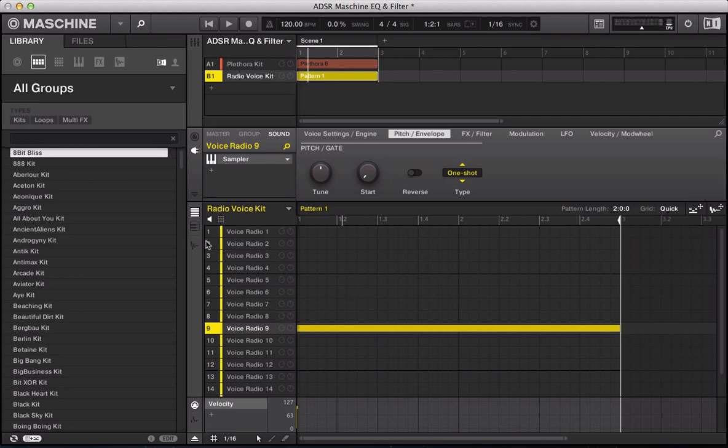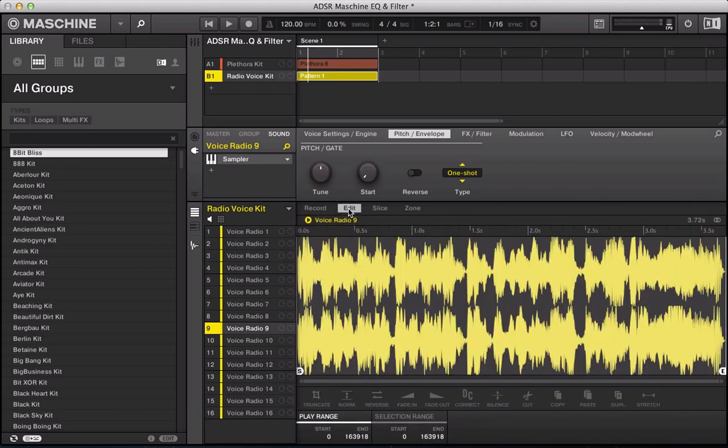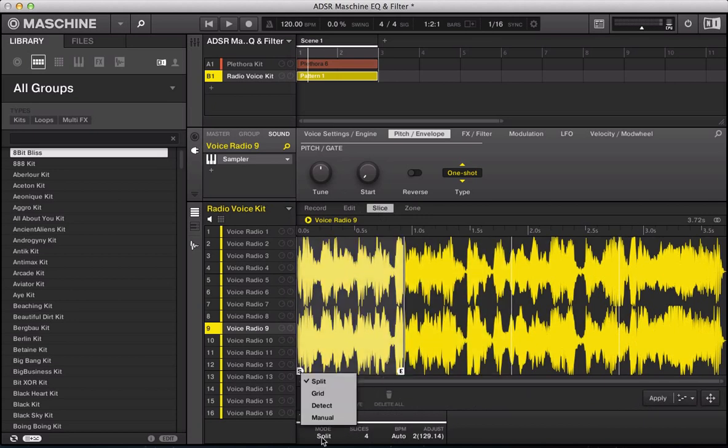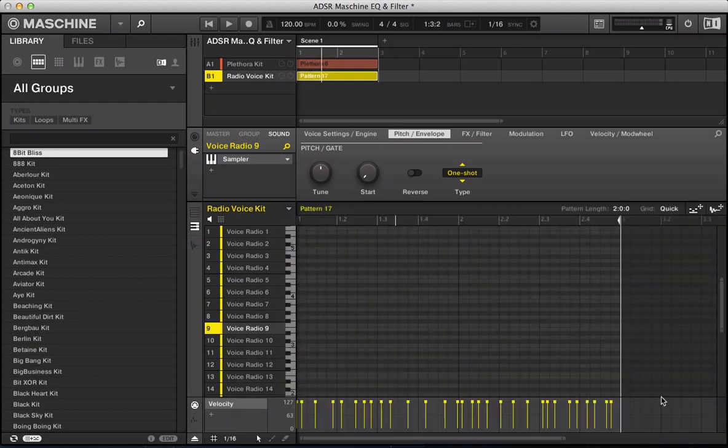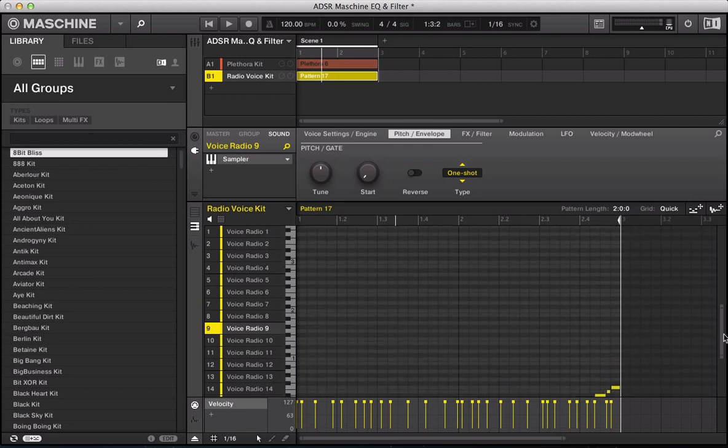So we've got this vocal sample, so let's just kind of stretch out a note here. So let's go ahead and chop this sample up a little bit. So let's go into this slice mode and go into detect, increase the sensitivity, and let's just hit apply. And then this might get the vocal a little bit more in time here.